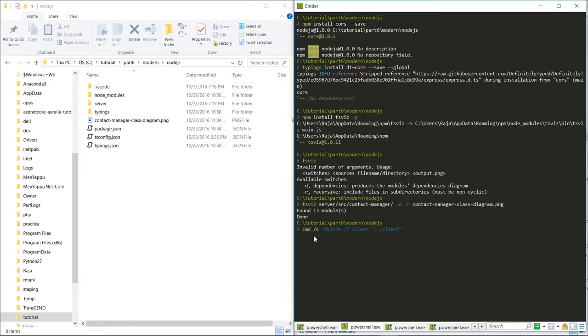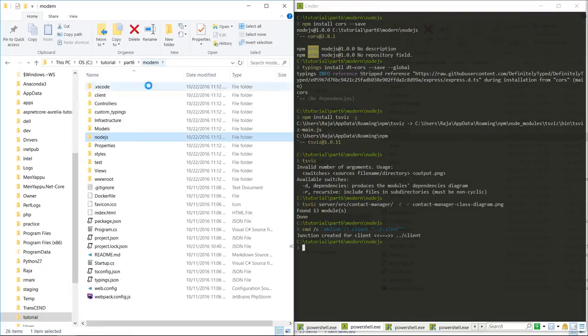So what does this command mean? Launch the command prompt and invoke the mklink command, and /j is a switch to create the symbolic link. And the name of the link is called client. It should point to ../client. That means go up one level and then point to the client folder one level above. So if you hit enter, you'll see that it'll create a cool shortcut. So this might look like a folder, but it's actually pointing to the client one level above. So this is how we are going to share the source code between the two backend systems, which are ASP.NET Core and Node.js. As you can see, the /j switch means a junction. It's creating a symbolic link, also known as a junction.